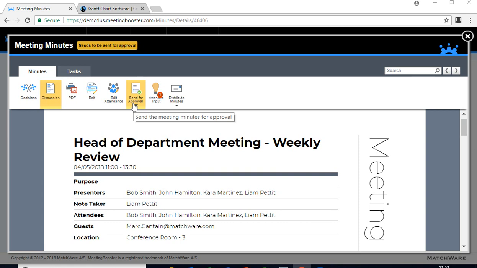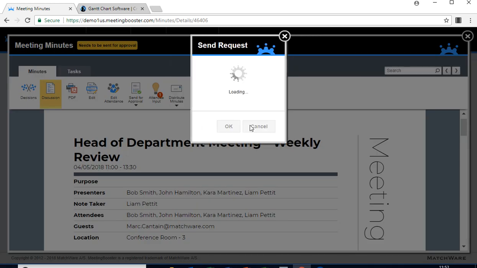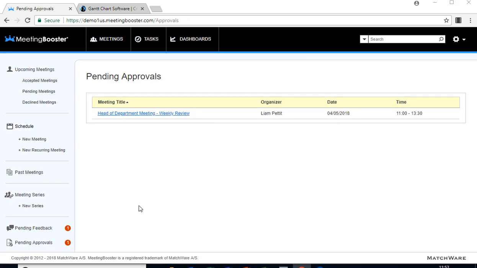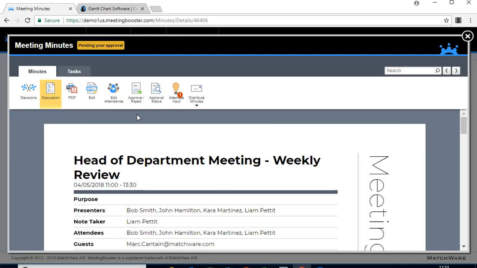When distributing out the meeting minutes for approval, the approver will receive an email notification as well as a notification when they next log into the MeetingBooster system. Under my Pending Approvals section of the MeetingBooster interface, I can now review these meeting minutes, make any changes and any suggestions through the attendee input.